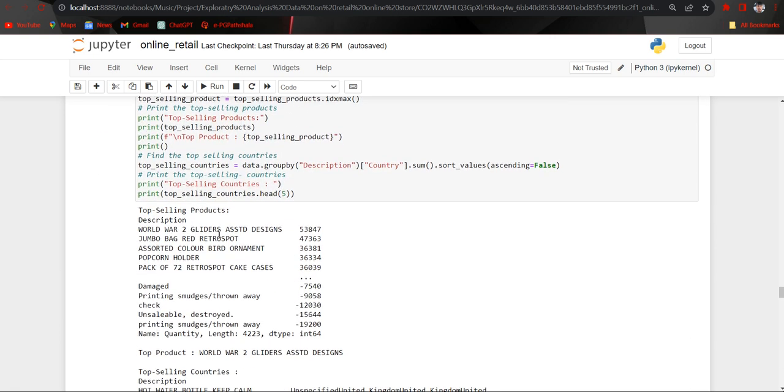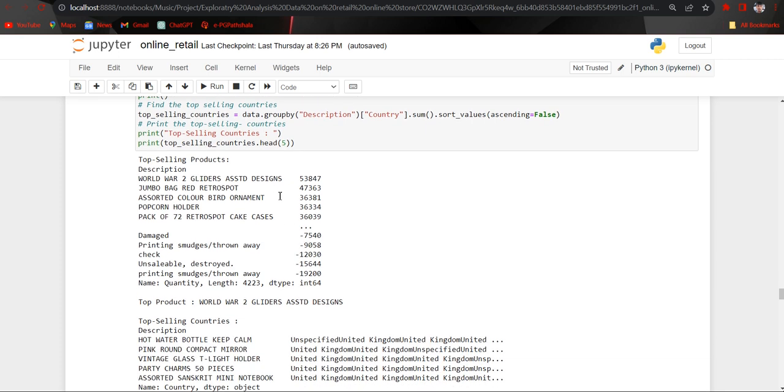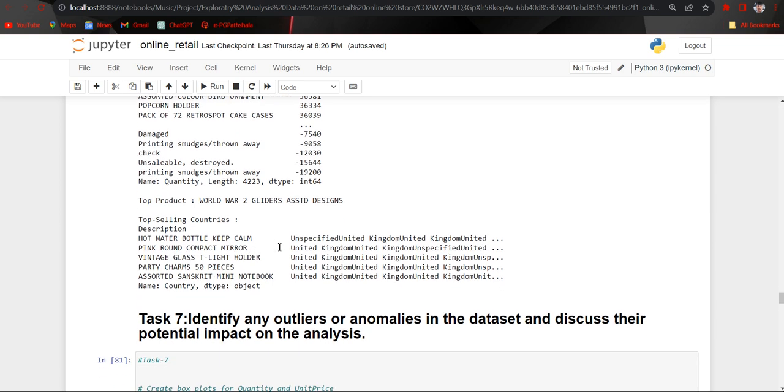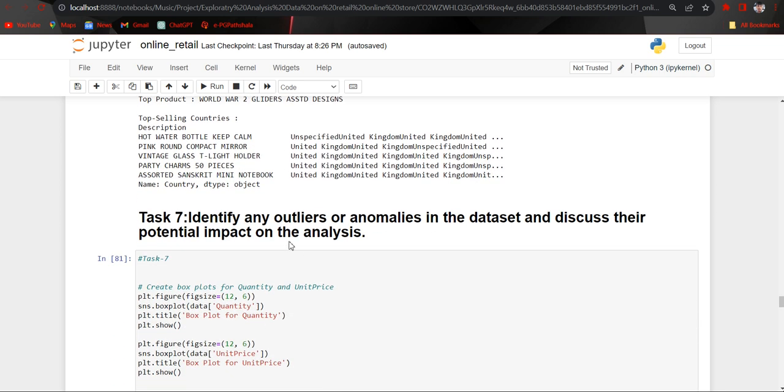As you can see, World War II Gliders Assorted Designs is the top product, and then number wise, at number one there is World War II, then at number two there is Jumbo Bag, and so on. And the top selling country is the United Kingdom.